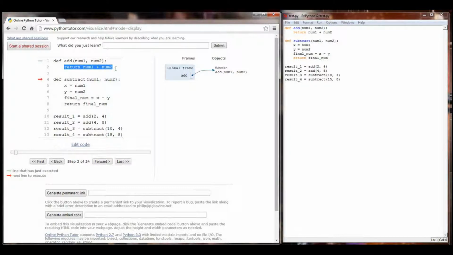This return statement is completely ignored. When we define our function, all we're doing is adding the add function to the global frame so it can be called later. We can tell now that Python has got a function called add that's going to take num1 and num2 as parameters. In fact, earlier in the video I might have switched up arguments and parameters. These are parameters. So the next line of code that executes is this define subtract statement.